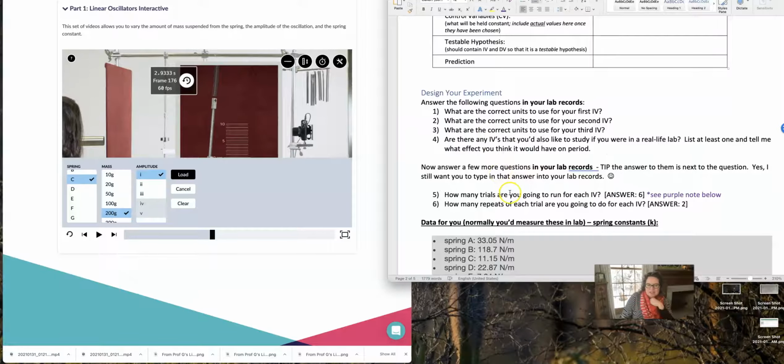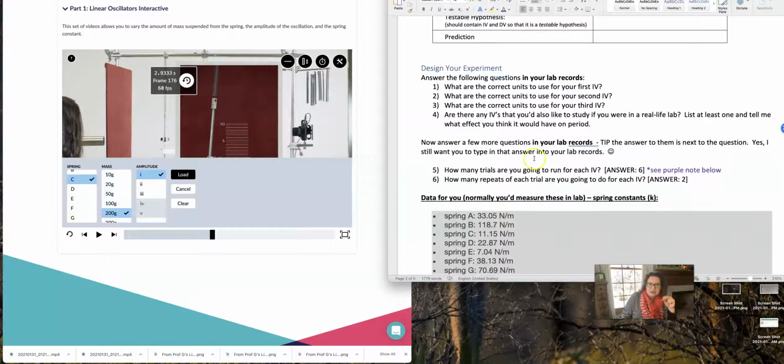Awesome. The next thing are these questions that I ask in every lab that's formatted this way. What are the correct units to use for each of your independent variables? If you'll notice, they might not match the units that are given in the Pivot Interactive. Please stick to the correct physics units. Those include meters, seconds, and kilograms. One of the IVs is going to have units of newtons per meter, just letting you know. All right, finally, number 4, are there any IVs that you'd like to study, like if you were actually in the lab?